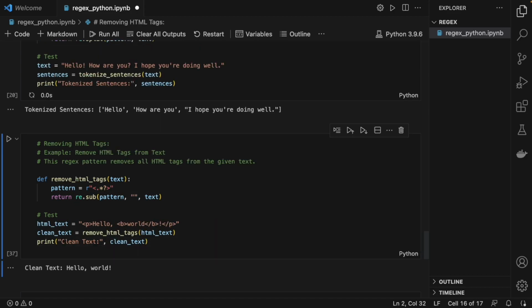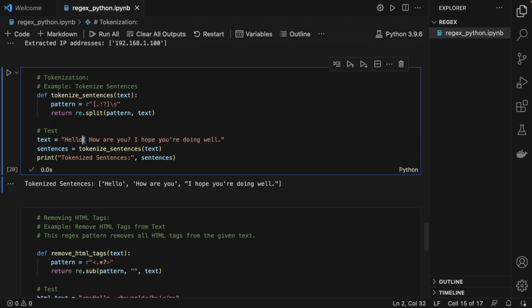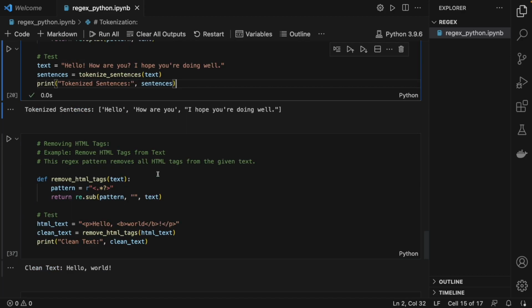So re.split actually gets us the tokens. So you see hello. After hello there was an exclamation mark, but that was not shown. After how are you there was a question mark, that was not shown. So this is how the splitting part in regex works.